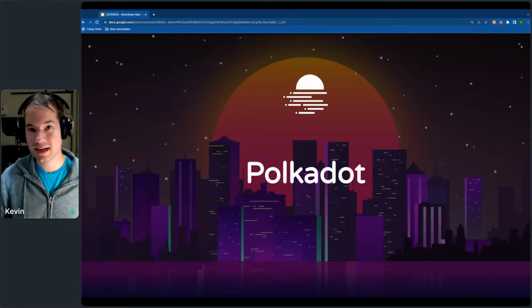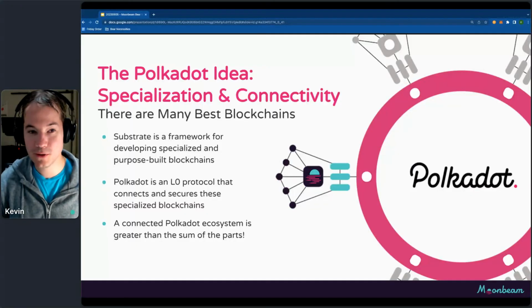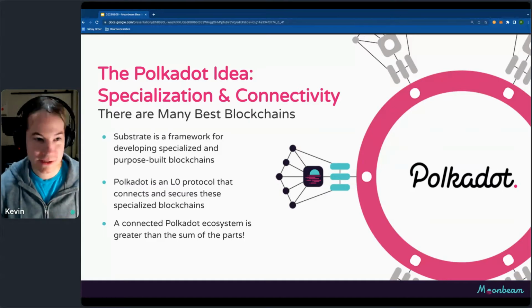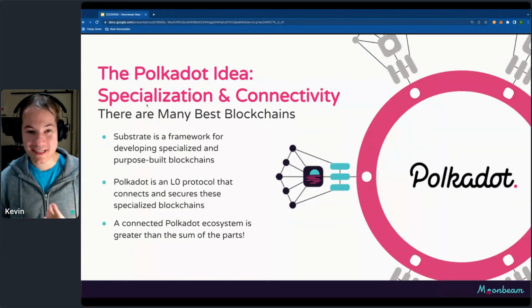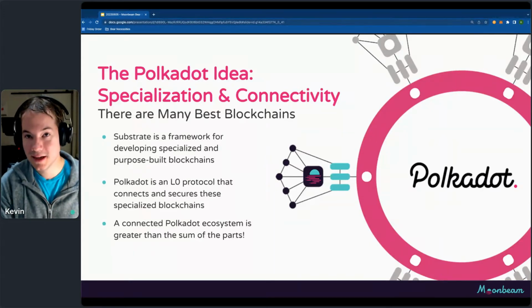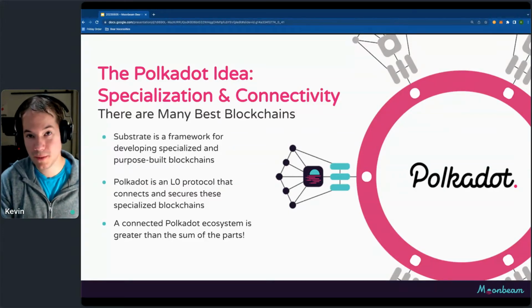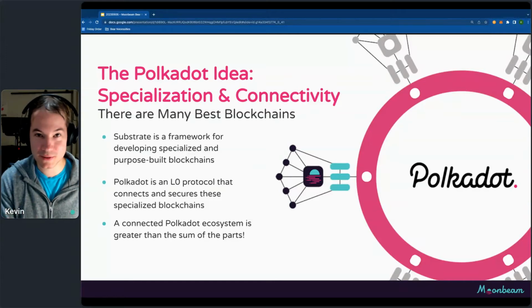In order to introduce that, I first will touch a bit on Polkadot. As I mentioned, Polkadot allows blockchains to specialize. Polkadot takes the approach that there are many of the best blockchains out there. There isn't one to rule them all. And the way that Polkadot supports these many different blockchains starts from its infrastructure and its architecture. Polkadot's built with Substrate, and you can build your blockchain on Polkadot with Substrate as well.